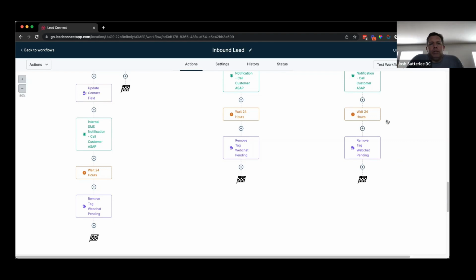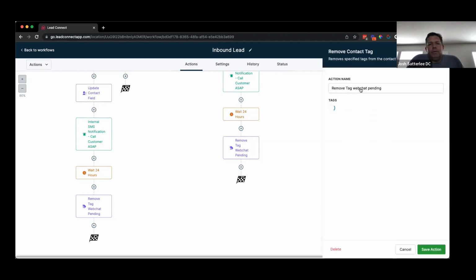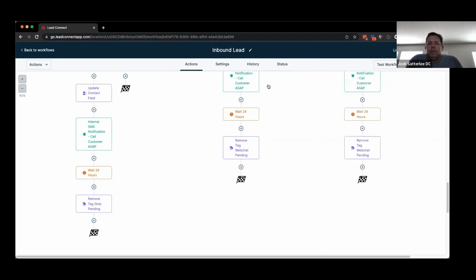Hey Joel, can I ask a quick question? On that left column top, it says update contact field. How much is that restricted to a single field? Can you update multiple fields on that? You mean within the same action? Correct. I believe it's just one. It's a single action. Okay.